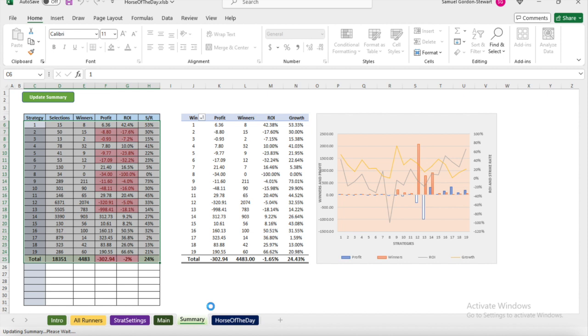Now, the benefit of the Horse of the Day tab is that it will grab you the data for all of those strategies at once. So you don't have to go through each strategy one by one. It'll grab you all of that data at once and then allow you to make a PDF or a printout of that data if you want it. So I'll just give this a moment to finish doing the update summary.